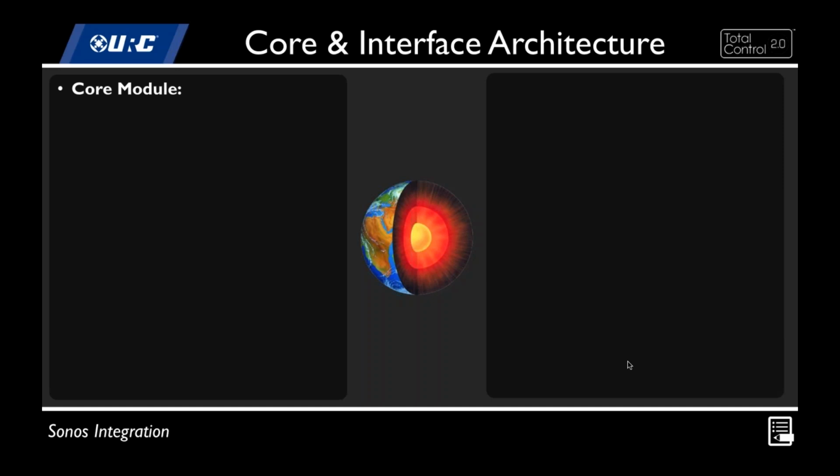Now here's just some general information in terms of core and interface modules. You're going to see these again. The HEOS module that's going to be released at some point this year will also be using core and interface type modules. So this will not be the first time you see this in URC's lifetime.